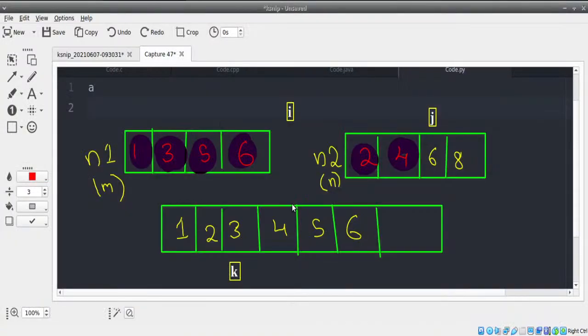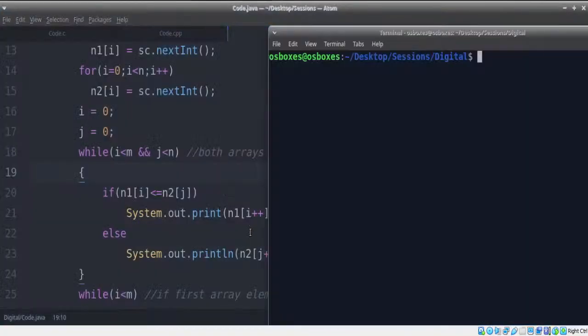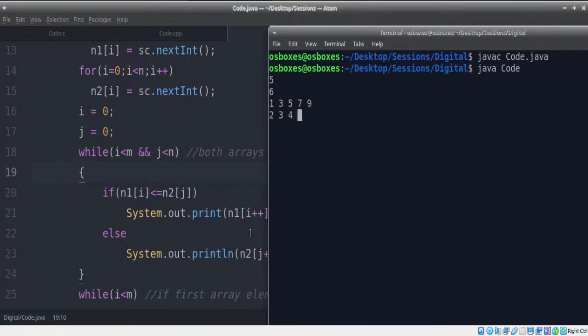So let's try running this and see if it actually works. Let's compile this. So the moment I compile this, let's see, done. Let's try running this. The moment I run this, I'll say m equals 5, n equals 6. So 5 and 6 elements. So for m, I'll just give 1, 3, 5, 7, 9. For n, I'll give 2, 3, 4, 6, 10, and 12. So it's supposed to put them in order and print them.